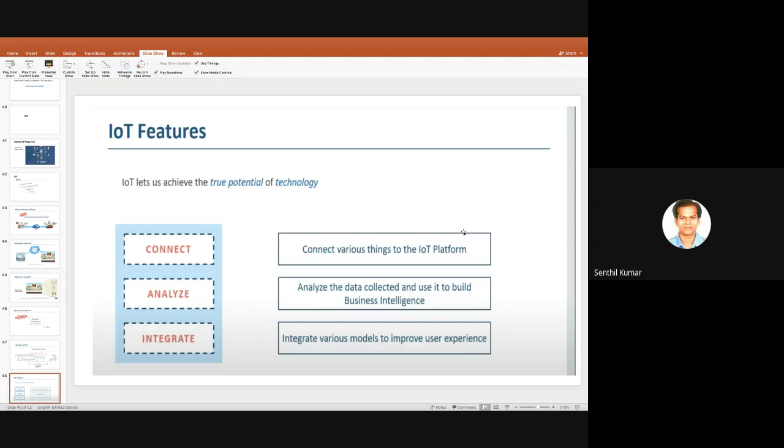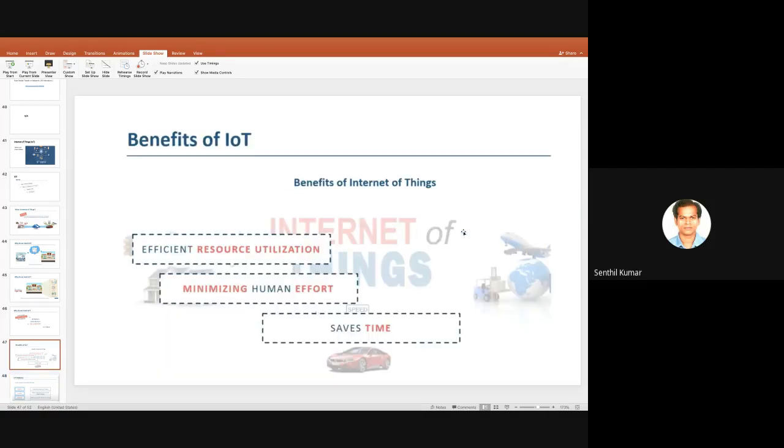Let's say the train is passing that gate. After that, the gate has to open. It has to detect that the train has passed, so that the gate opens. This is one of the use cases I am telling. This is a way we can enable things in a smarter way. Then we can minimize or reduce human effort, and automatically things will be working. And then efficient resource utilization: we can use resources very efficiently, and we can save time also. That's a benefit of IoT.